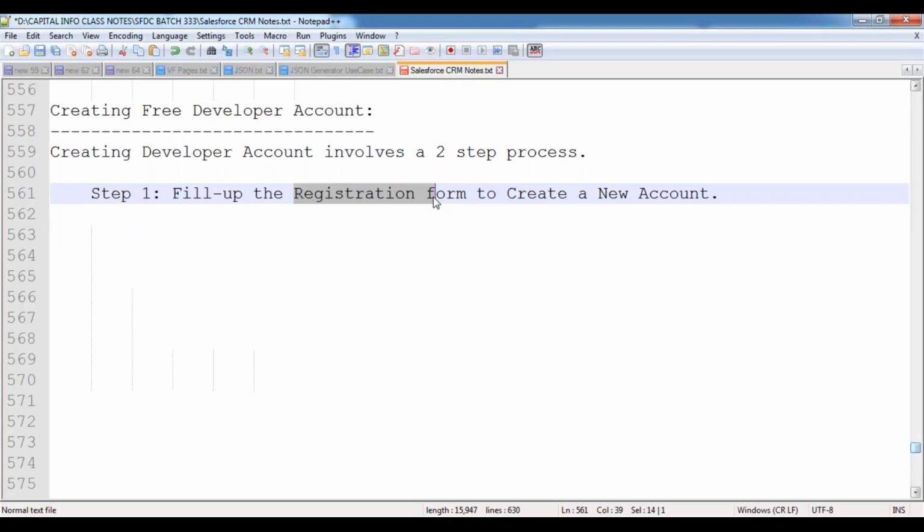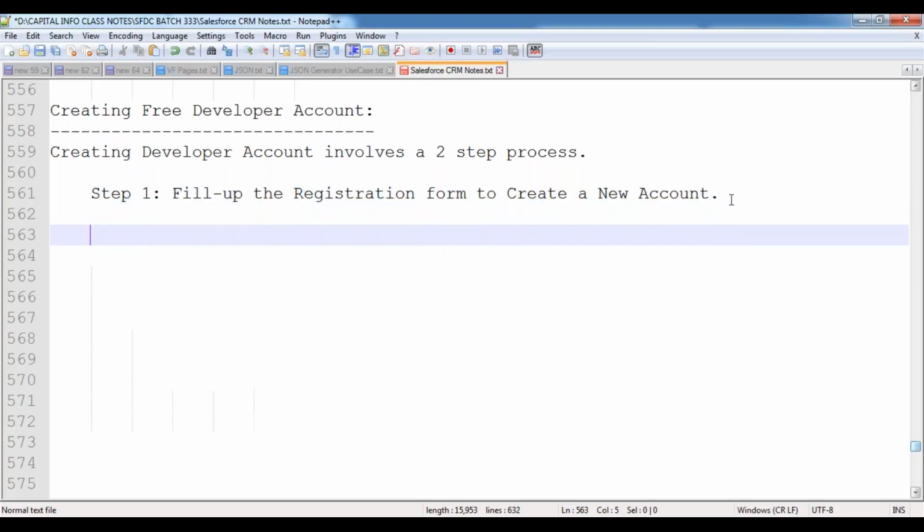It will take a maximum of 1 minute, not much. You will have almost 7 to 8 fields, that's it, nothing else. Don't expect a lengthy form. A very simple format is available. Now, fill up the registration form to create a new account.